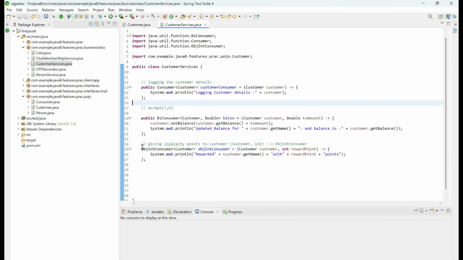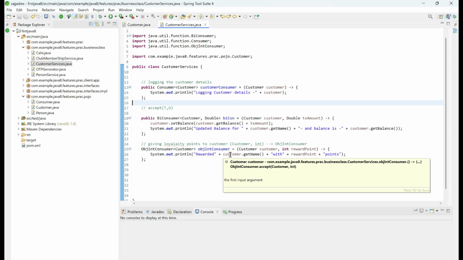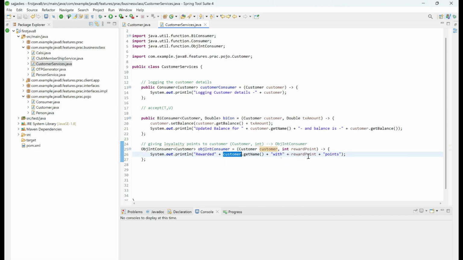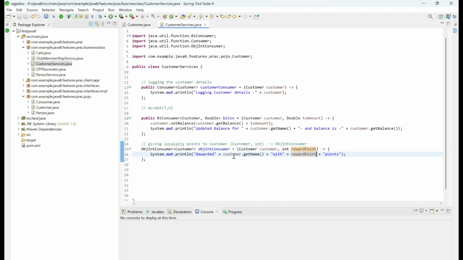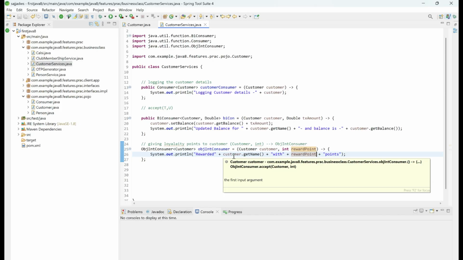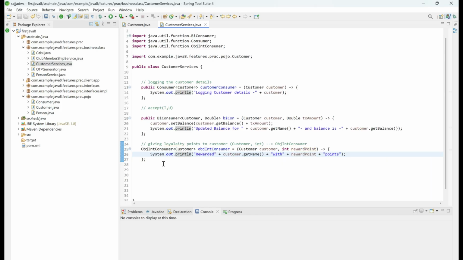So what we have done over here is we are going to give the reward points to the loyal customer. We have written an implementation like that. We will be adding the reward points to the customer, giving how many reward points you are going to add. We are just writing a simple set of statements, nothing much. We are just printing the rewarded customer name with the reward point. I just want to make sure how we are going to use ObjIntConsumer, ObjDoubleConsumer, BiConsumer, and the Consumer interface.